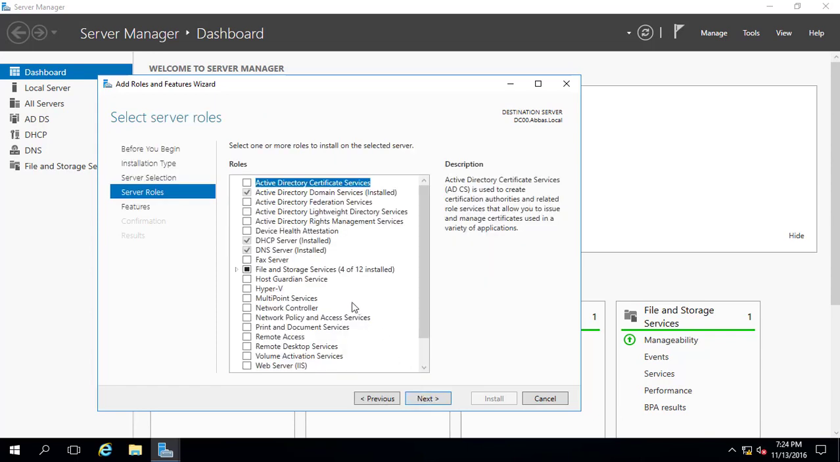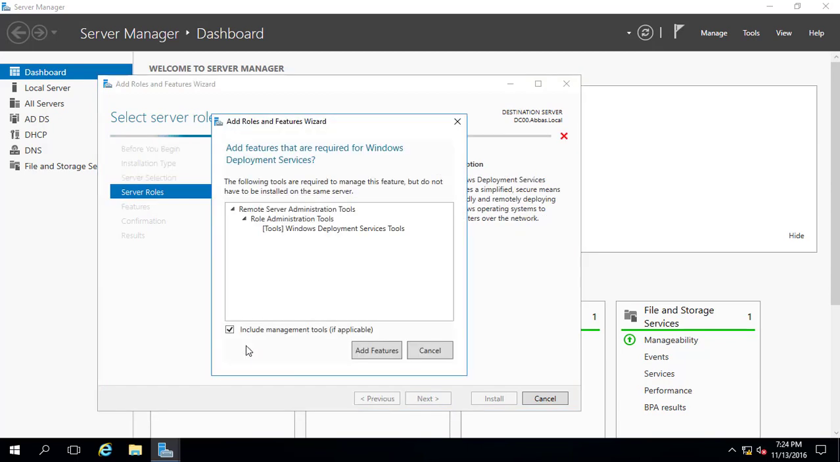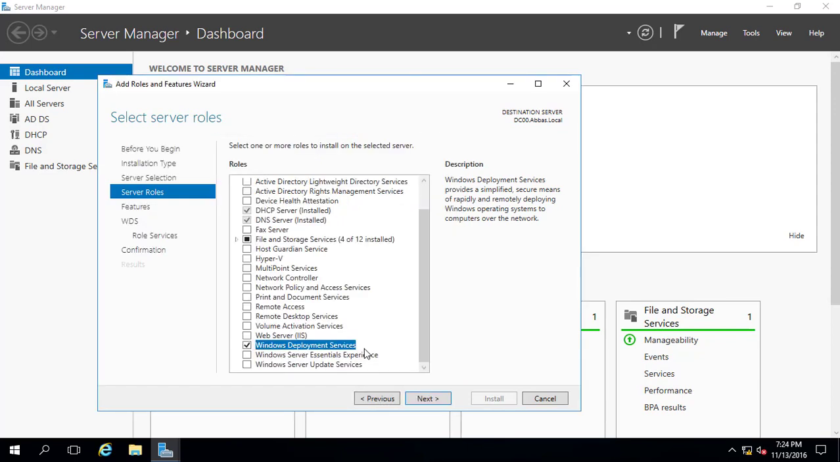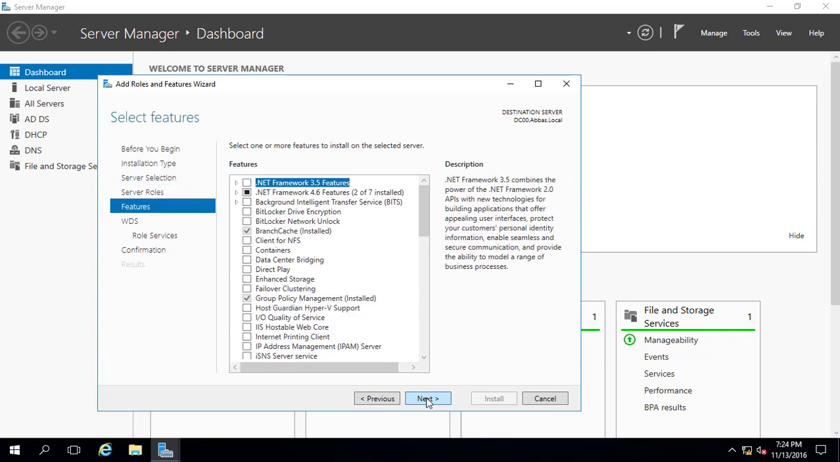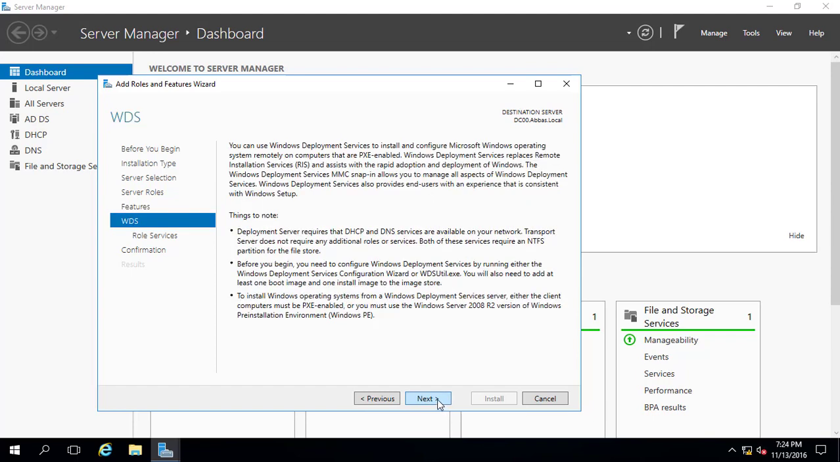So here I am on the server roles. Here what I need is to find WDS, I mean Windows Deployment Services. Click on it and then select Add Features, and now you have to click Next. So here you are on the features tab. Right now you don't need to select anything from here. Again click Next, and again here you are on the WDS window.